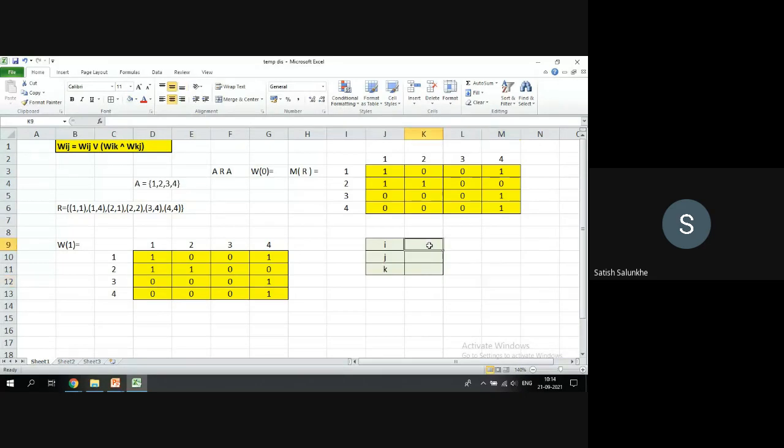Okay. So i is 1, k is 1, j is 1. So what exactly are we updating? W11 is equal to previous W11 or (W11 and W11). W11 is already 1, so 1 or something is already 1. There is no change in this.